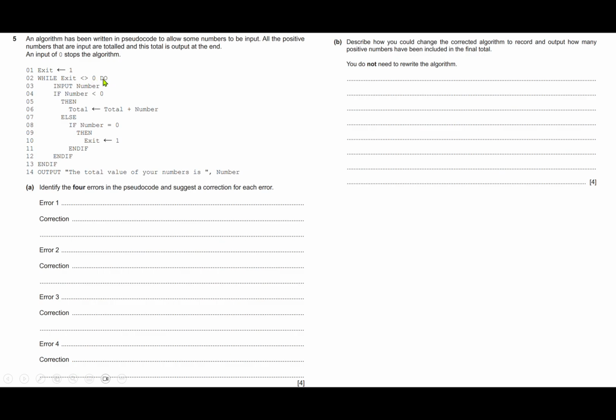So we've got exit is assigned 1, and while exit is not equal to 0, do. So it does say 0 stops the algorithm, so while the number input isn't 0, we're going to be in this loop, so that's okay. So exit is 1, meaning it's not 0, and while it's not 0, we're inside the loop. Okay. Input number, now we've got, if number is less than 0, then we're going to add it to the total. Now it says in the question, all the positive numbers input are totaled.